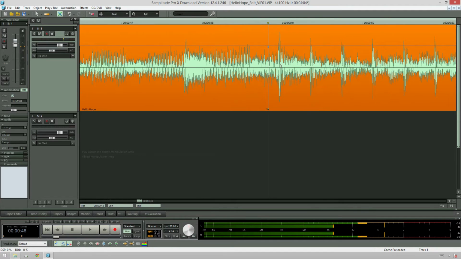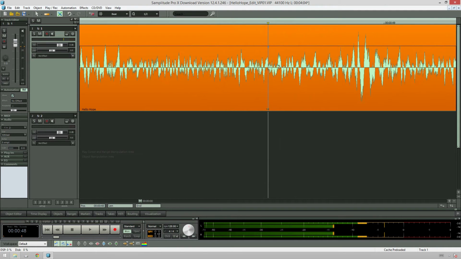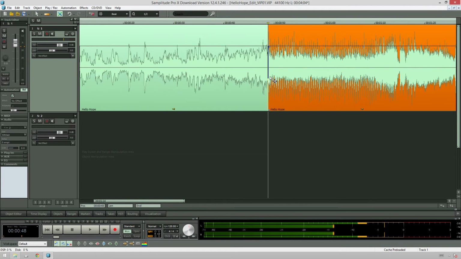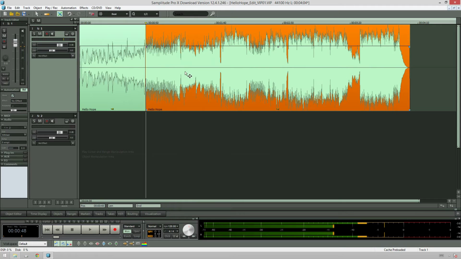Yeah, right there seems good. So I'm going to zoom way in and see where we are is pretty good. I'm going to split it about here. I've assigned Control K to be cut, just because that's what it is in Premiere.